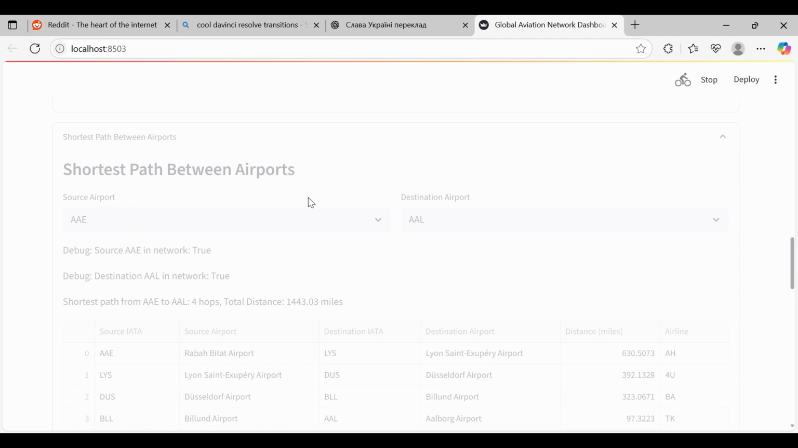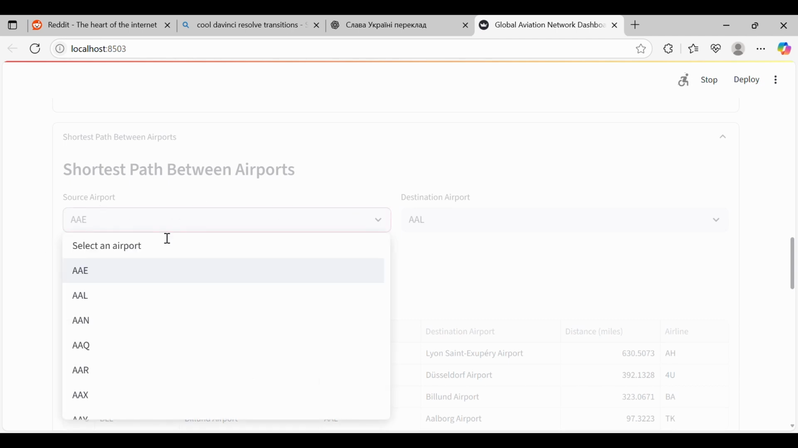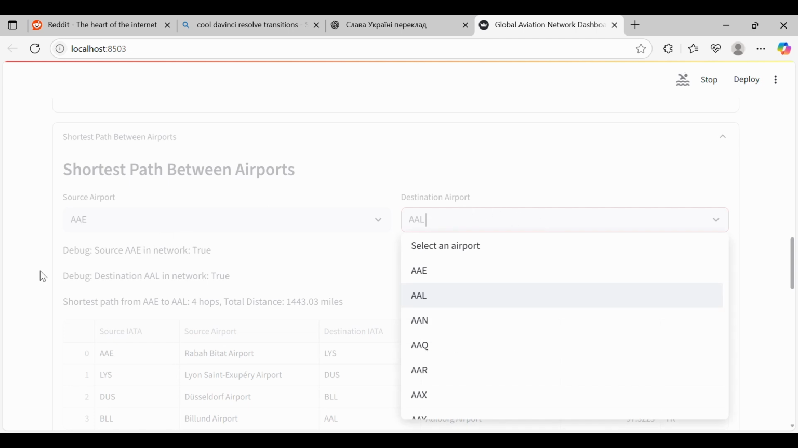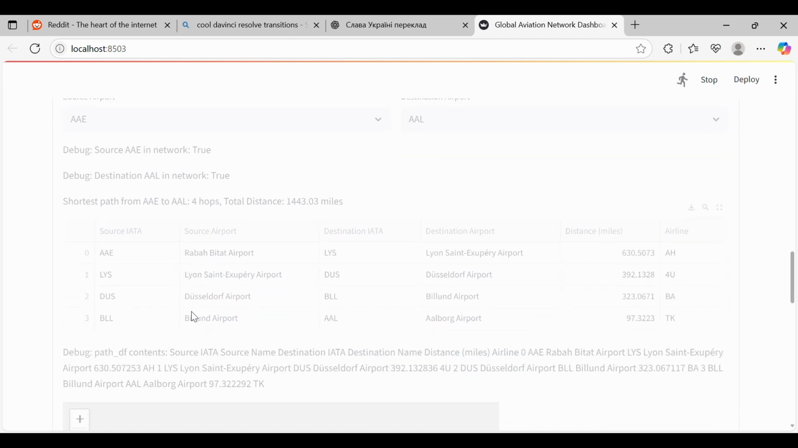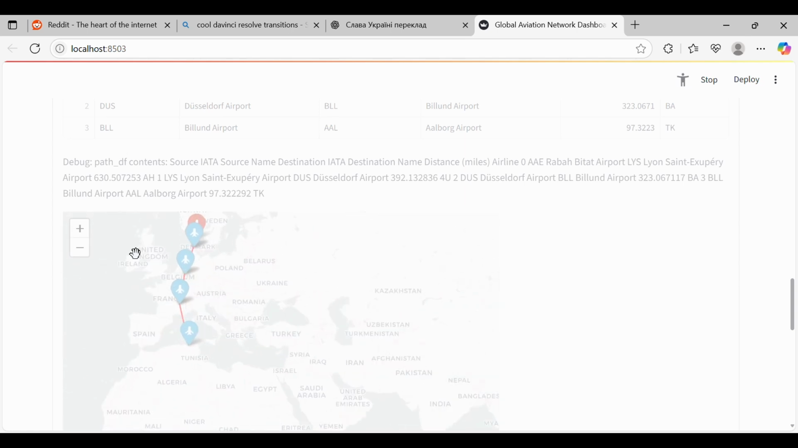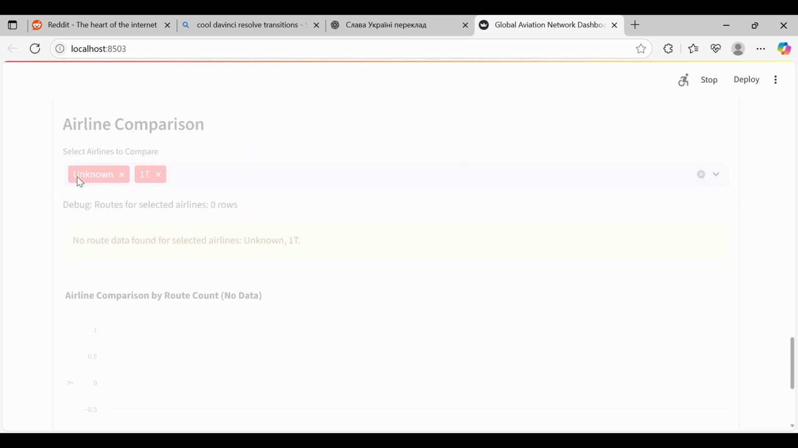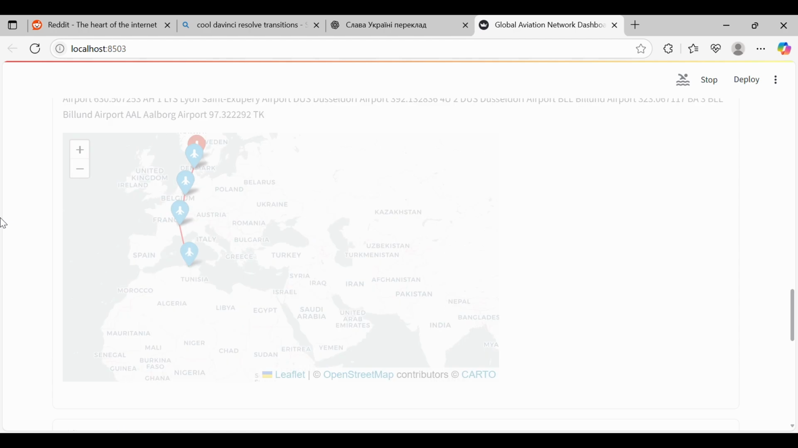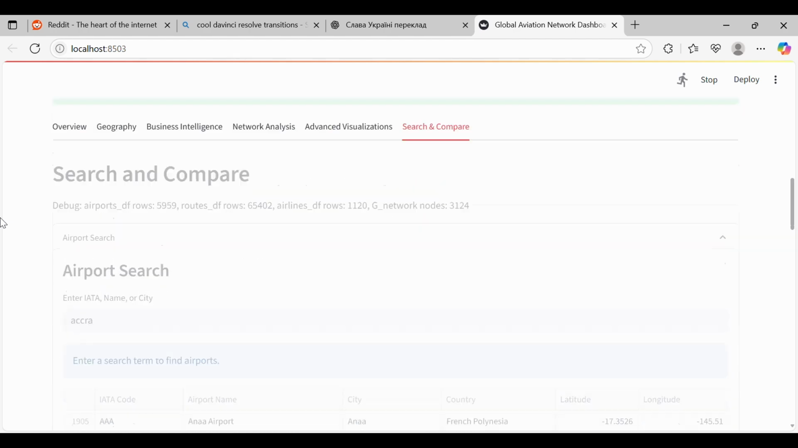Next we have shortest path between airports. So that shows you the shortest path. You just pick one source here and then the destination here, and then it shows you the shortest path, how many hops or stops it will take. Then you have a visual representation of that over here. Airline comparison, you get to compare two or more different airports.